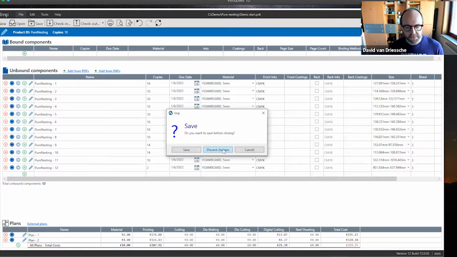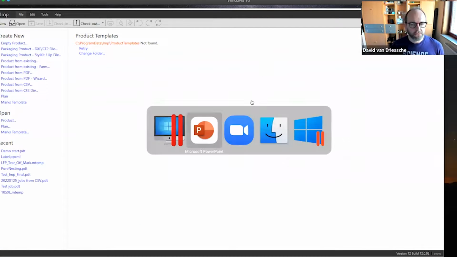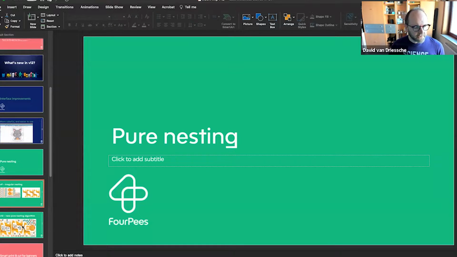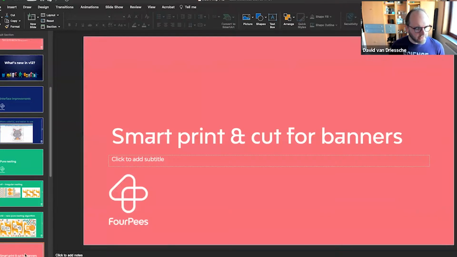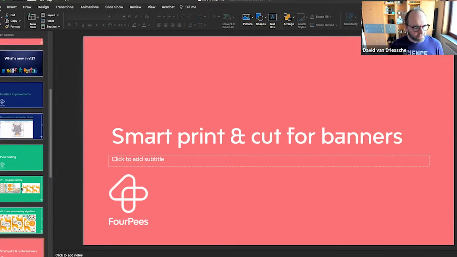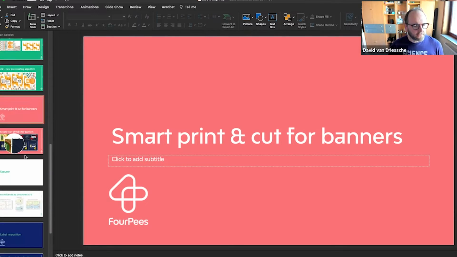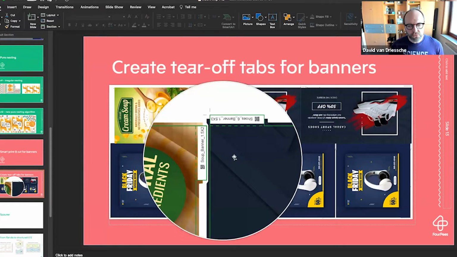Okay, so let's get away from that. Like I said in the presentation, I just have some summary of what I have here. The next one is a feature for print and cut of banners specifically. And the general idea is to create this type of scenario.